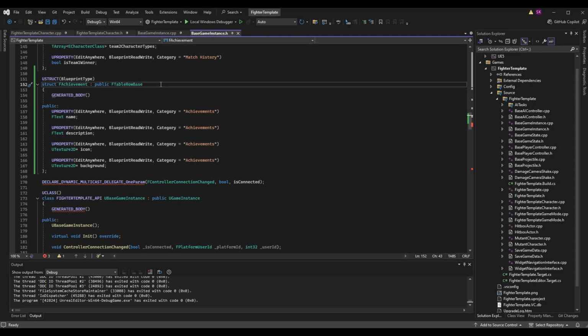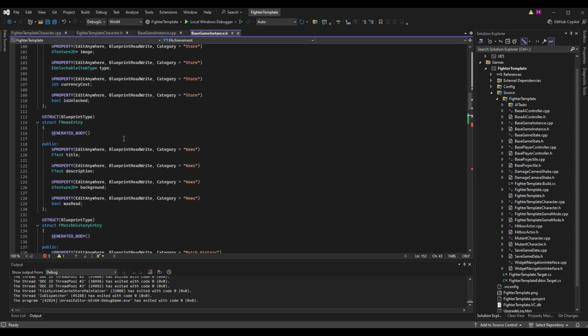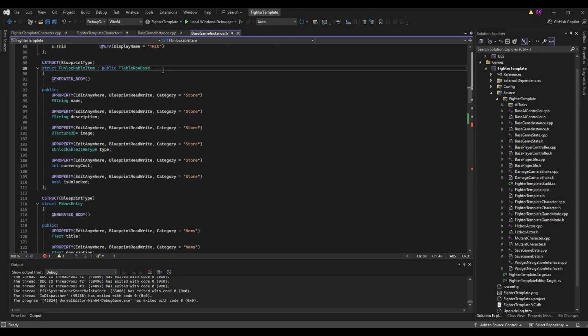The data table is absolutely not necessary. We have a lot of them in this series. One is F unlockable items, so all the unlockable items from stages, characters, game settings, outfits. I made that derived from the F-table row base because other people that aren't developers can easily access and edit a data table, and you can also edit a data table at runtime. It's also incredibly quick. So data tables are very useful, but you don't need to use them to fill out your data.